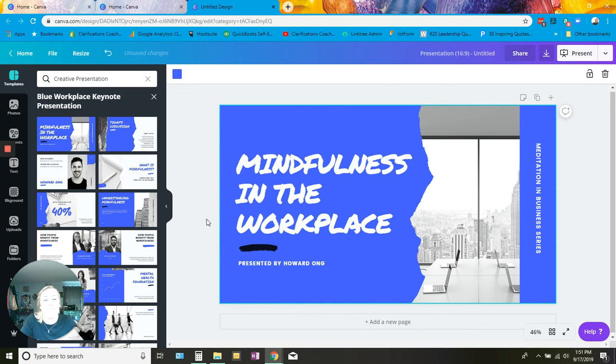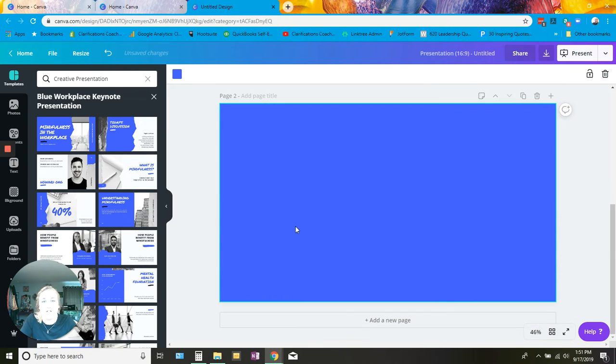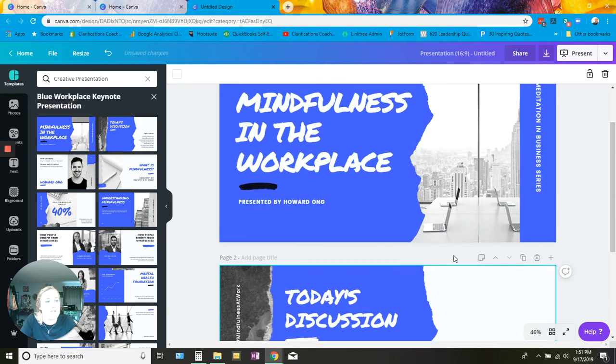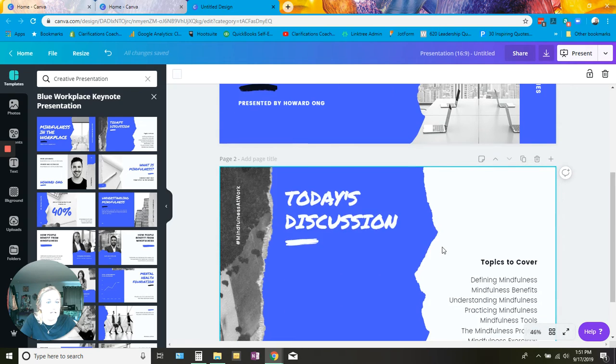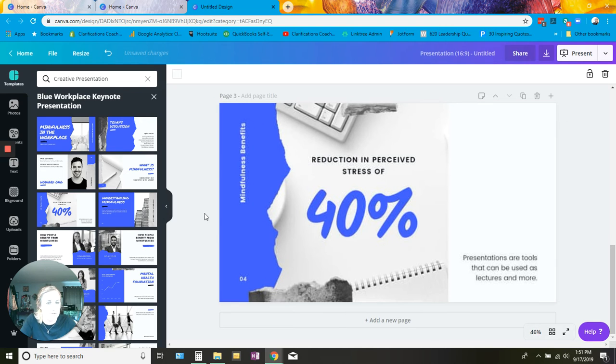And then if you want to add more slides, you hit add a new page at the bottom here, and it'll give you a new blank page. Then you can choose one of these other formats. So you can do the next slide, and that'll populate there. Now you have these two slides side by side. I can add a new page, add another slide, all kinds of cool stuff.